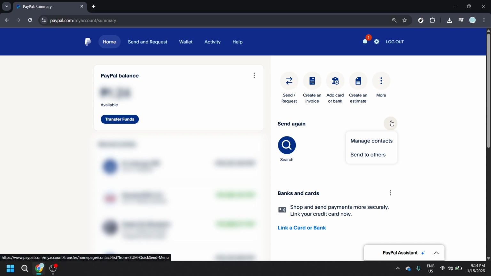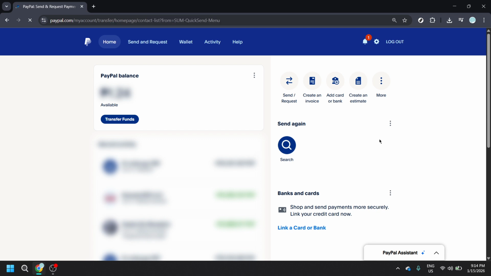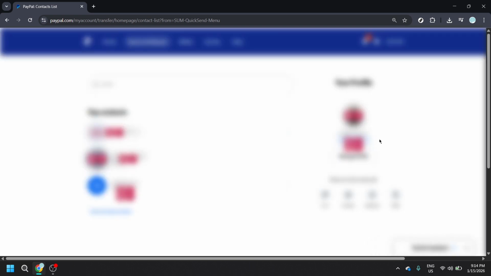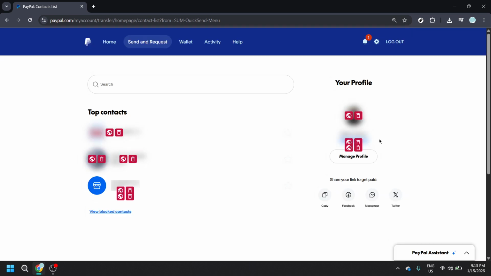From that menu, choose Manage Contacts. This takes you to a page that organizes people and businesses you've interacted with. More importantly, it's also where PayPal places the option that lets you share a direct payment link with others, so you don't have to manually request money each time.